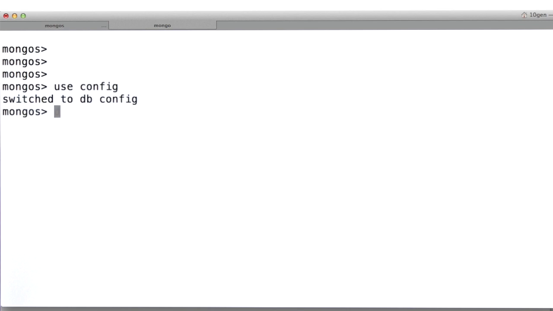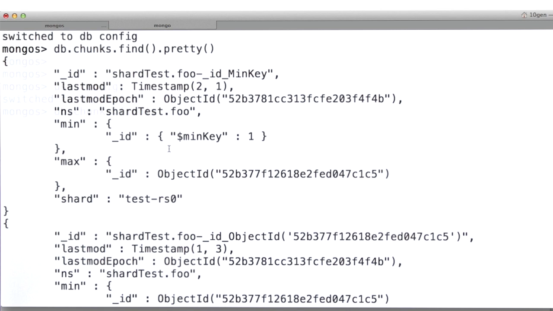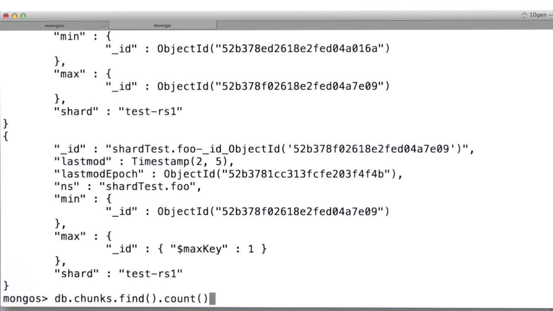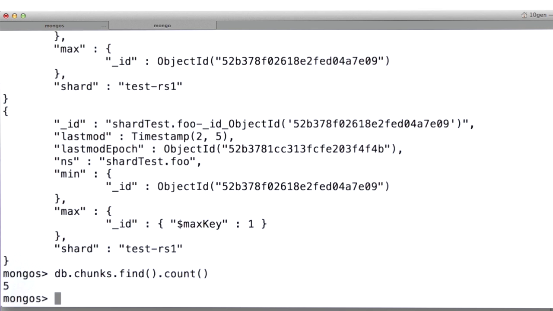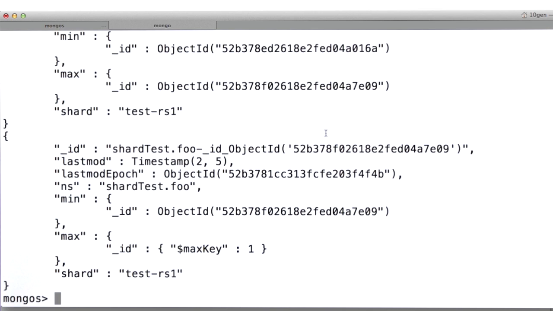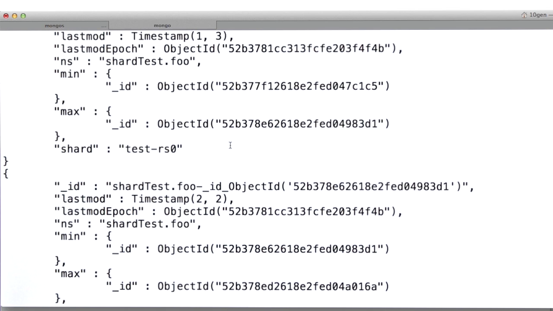So let's go back in there. Let's have a look at db.chunks.find. We do indeed have content in our chunks collection. There should be 5, in fact. So let's really quickly just count those. And there are 5, absolutely. This is basically the sort of raw version of what we're seeing in sh.status.